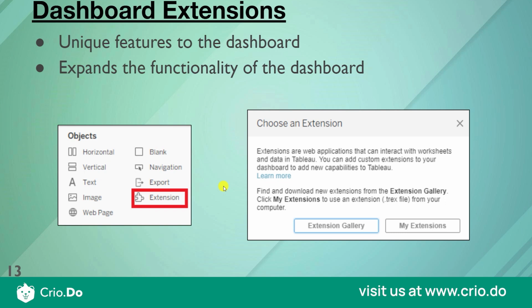So what are extensions? Extensions let you add unique features to dashboards or directly integrate them with applications outside Tableau. Adding an extension is totally easy. You can incorporate them into your dashboard layouts just like other dashboard objects. Extensions expand dashboard functionality with the help of web applications, created either by Tableau or by third-party developers. You can see all the available extensions in the extension gallery.